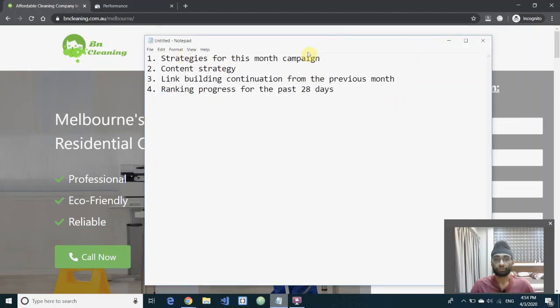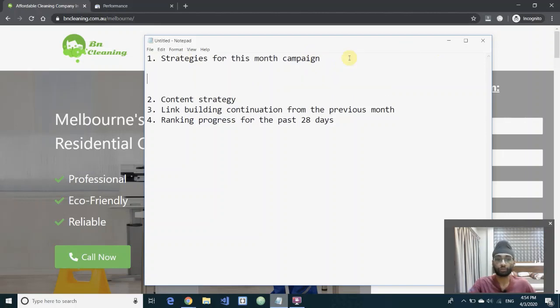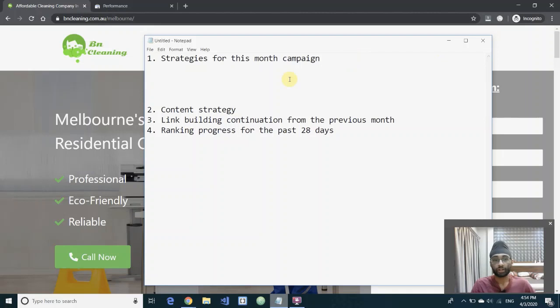So first off, the strategies for this month. What we'll be doing this month specifically for this website. As this is the third month of the client's website, we'll be focusing on improving the on page and adding more blog content. The on page I'll talk about again in the content strategies. We'll also be focusing on blogging more, adding more common blog articles, such as cleaning tips, for instance.